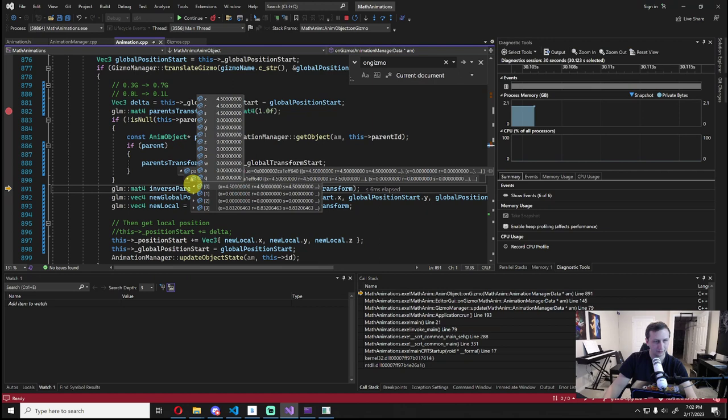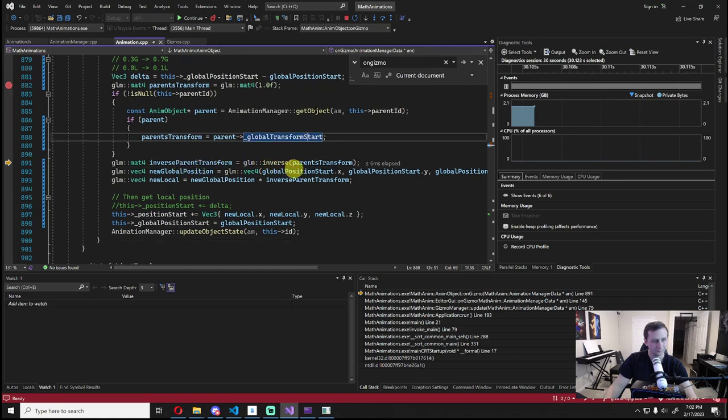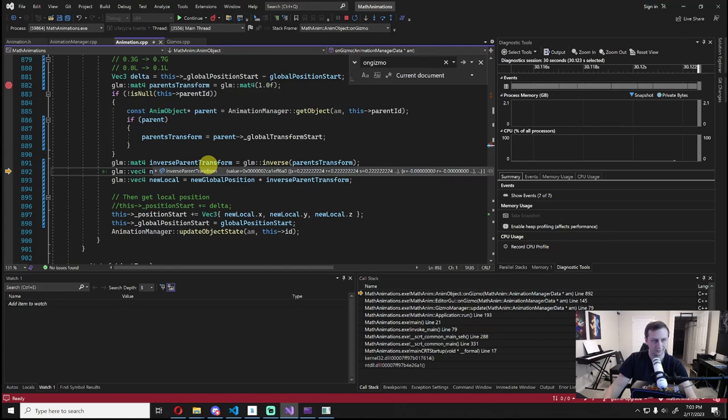And if we look in here, yeah, that's 4.500. This is 0.4.50. This is 0.01. And then this is the position. Yes, okay. So we've got that guy. If we skip over this, this is the inverse, or at least it should be.